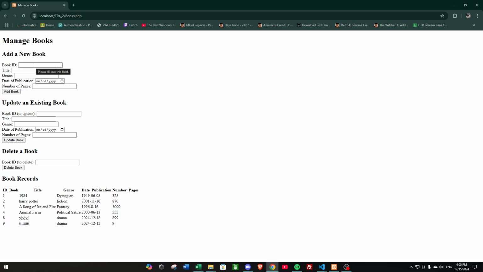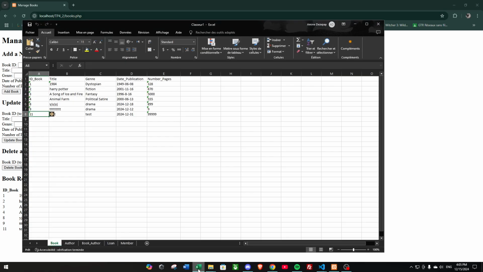So we're gonna test it here. Let's see, ID 11, the title, test, and we choose a random date, and the pages, a random number, and we can add a book. As we can see here, it has been added successfully. And now we check the Excel, and as we can see, it's been added successfully.